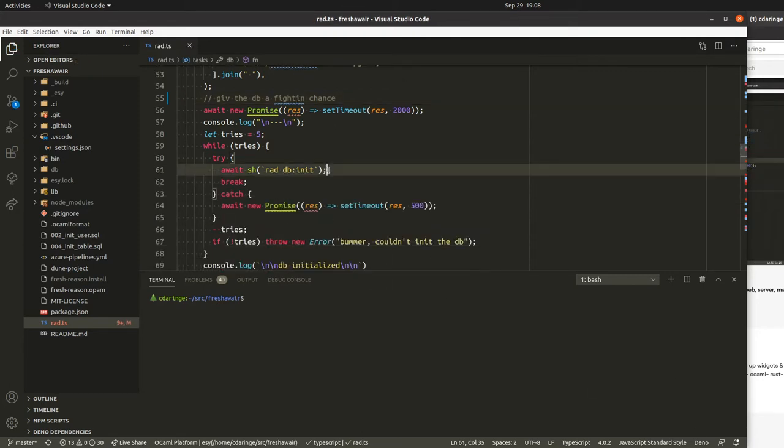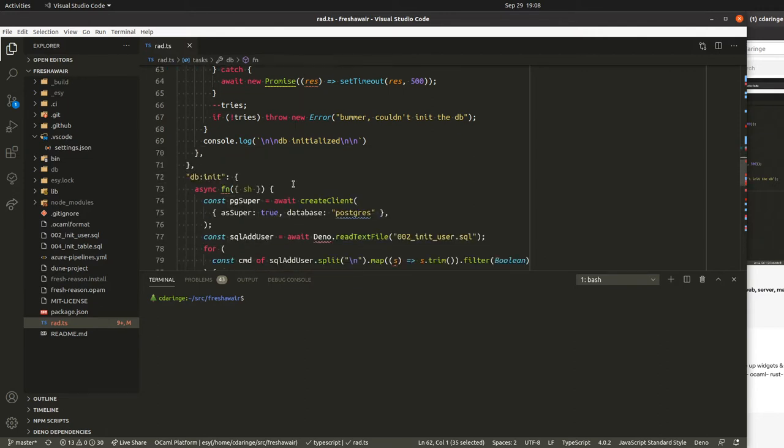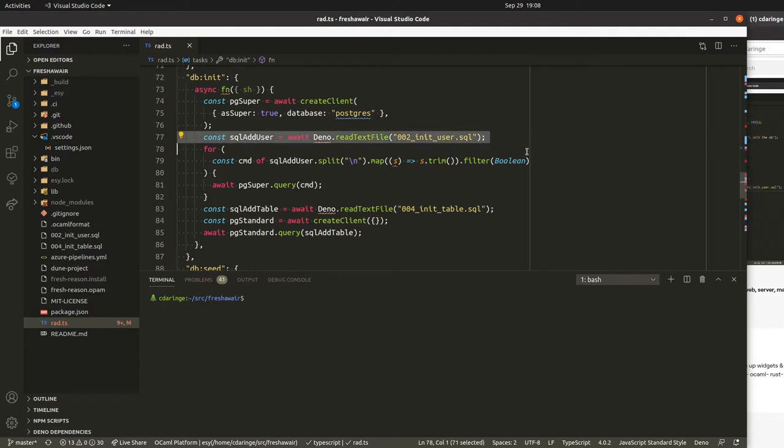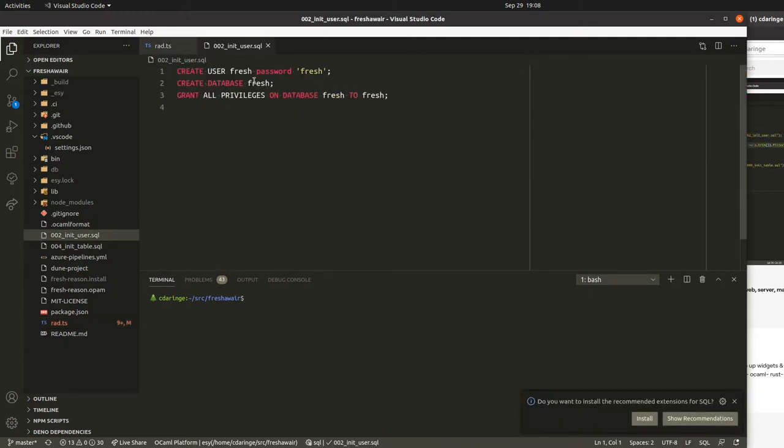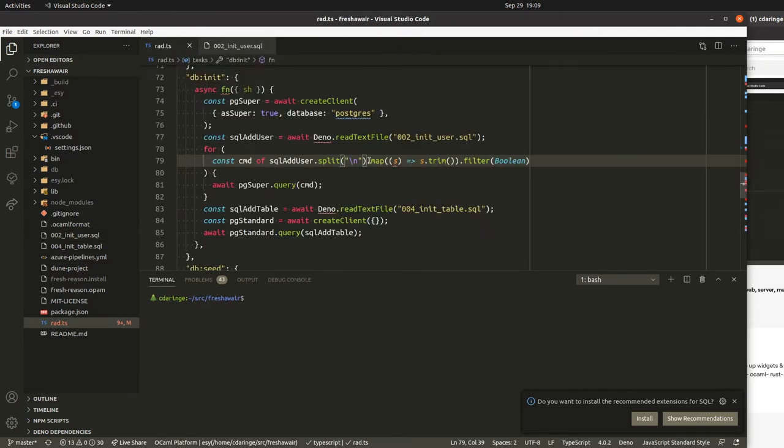Then, after that, we try a couple times to initialize the database. What does that look like? I read in a file, an initializer, and certain SQL statements you can't do in a single transaction. So init user, for instance, create user, create database, grant all privs. It doesn't like to do all of these in the same transaction, so I split them up on the line and execute them serially, one by one, using this fancy little PG client that I found on Deno land, which was quite nice. I pass it in as raw SQL into the query. And then again, I just read in that table and pass the table query into that client as well.